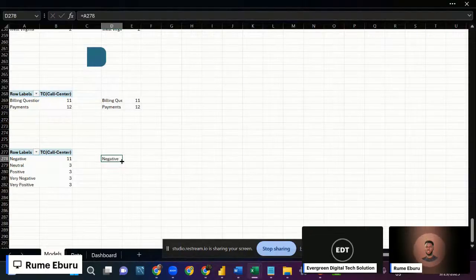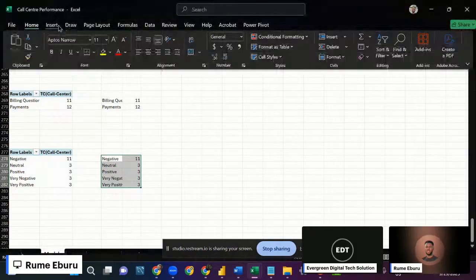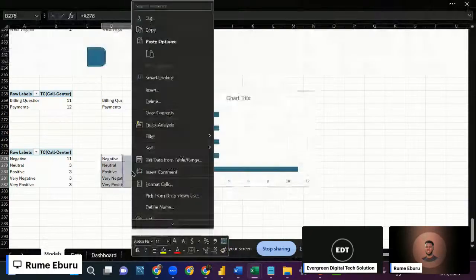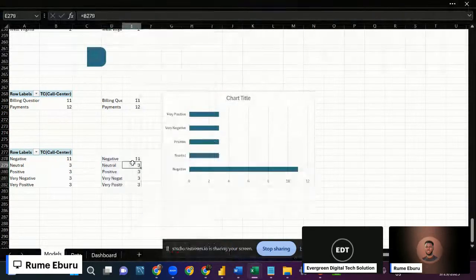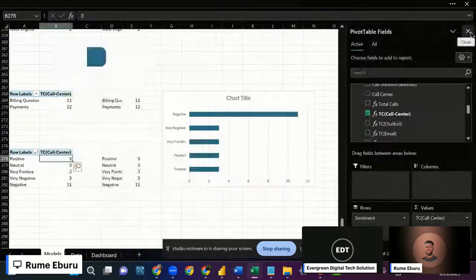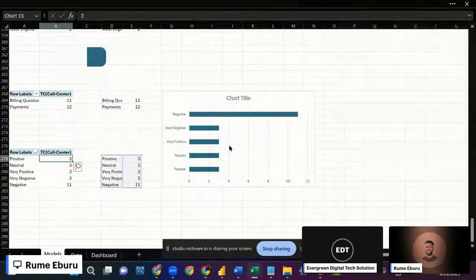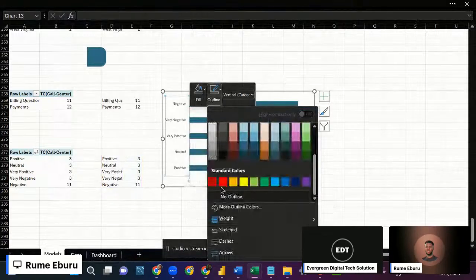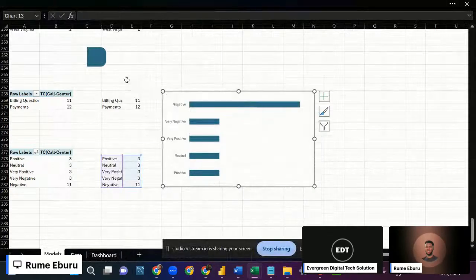Then we just drag it down like this, and just this here. Click on insert. This one I can just right click and sort from smallest to largest. Okay, so we have it this way. Then you can delete these lines and delete this chart title. Right click on this line here and say outline, no outline. And then click on this one, delete.